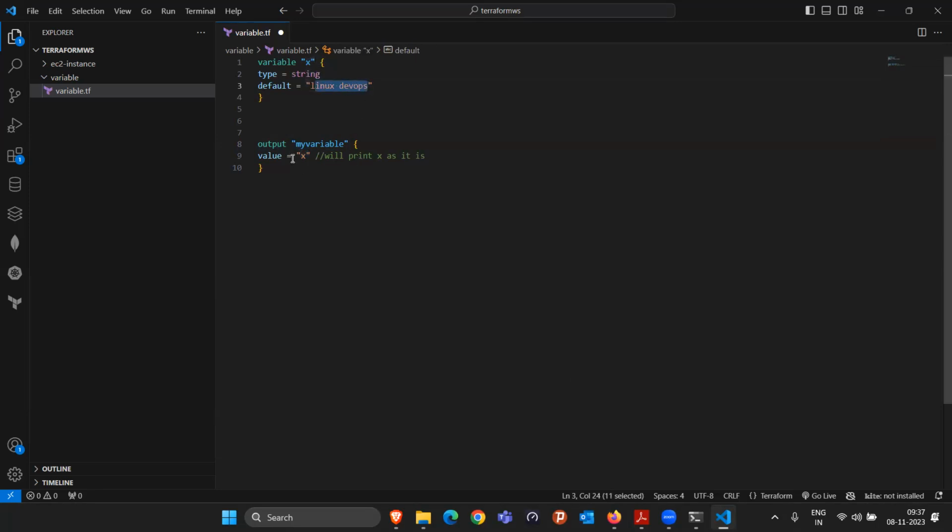Anybody? Will it print x or will it print Linux DevOps? That's your question.